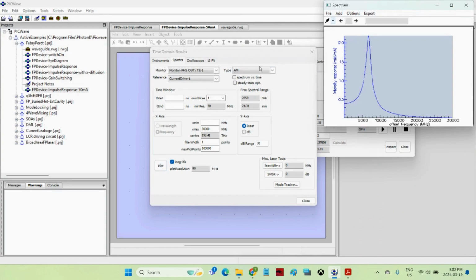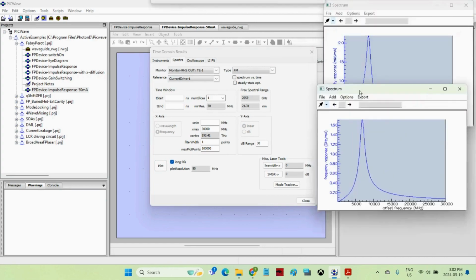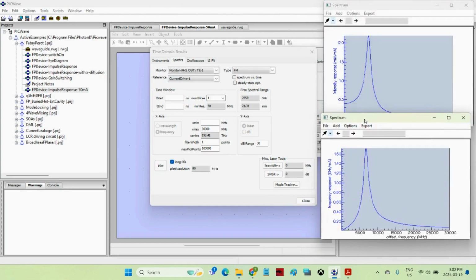So there's the AM response and the FM response for the higher bias. And you should see that the resonant peak and the 3 dB width has increased accordingly.